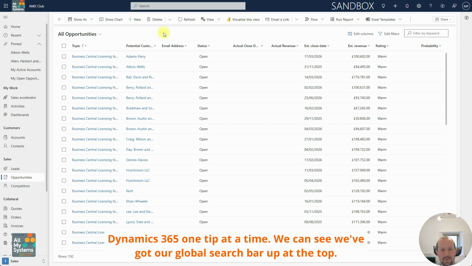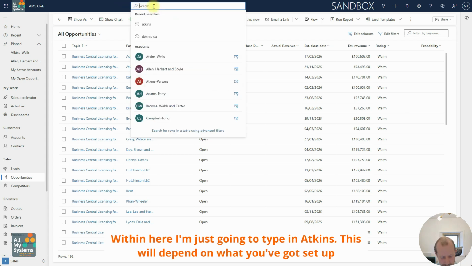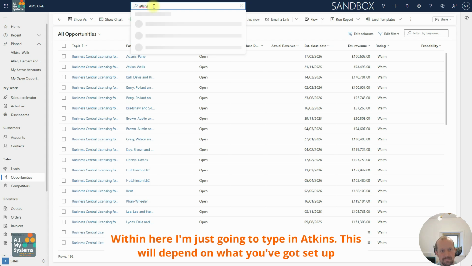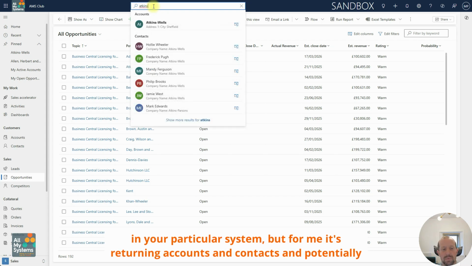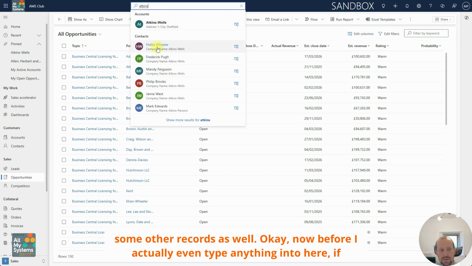Okay, so we can see we've got our global search bar up at the top. And within here, I'm just going to type in Atkins. So this will depend on what you've got set up in your particular system, but for me, it's returning accounts and contacts and potentially some other records as well.